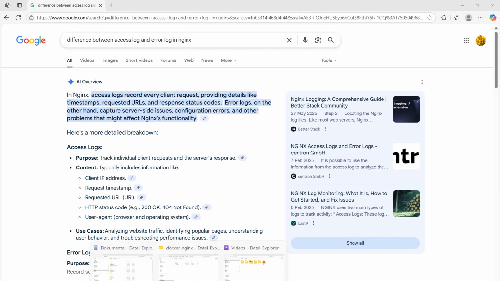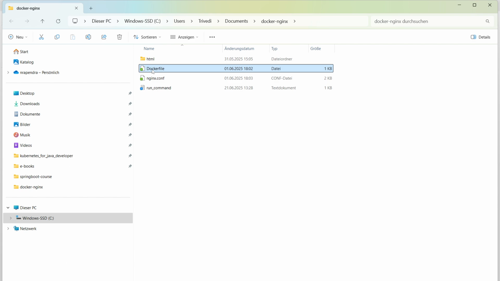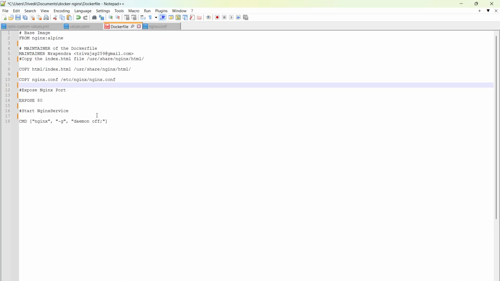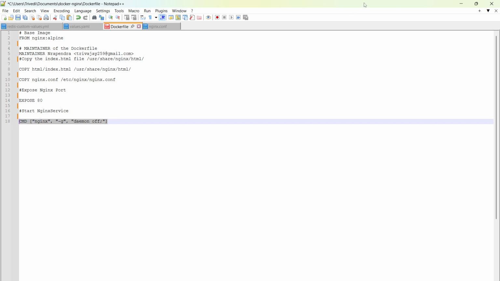And I show you some samples. Here I have a Dockerfile which is written like this. I set the base image as NGINX Alpine. This is the name of the maintainer, it's not too important. Here we are copying the index.html file into this folder of NGINX, /usr/share/nginx/html. Then we copy nginx.conf in here. Then we are exposing port 8080, and this is our command. This will start the NGINX service.